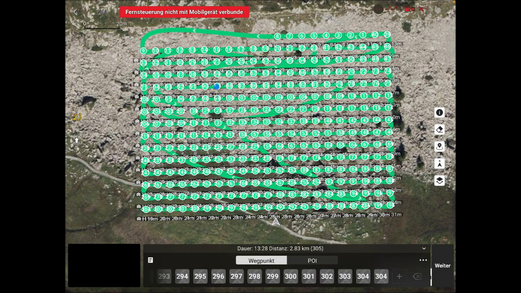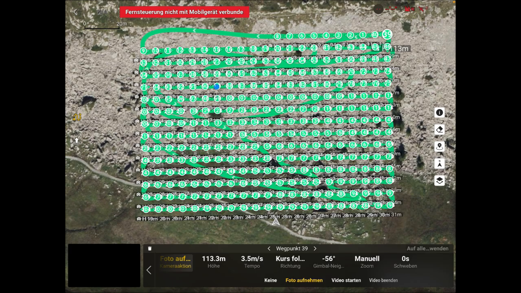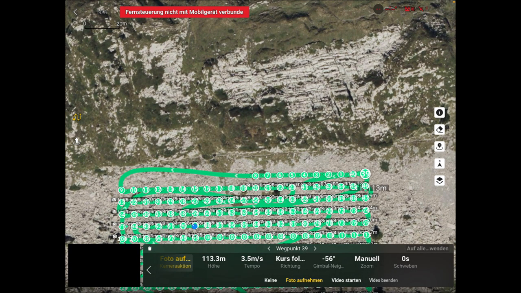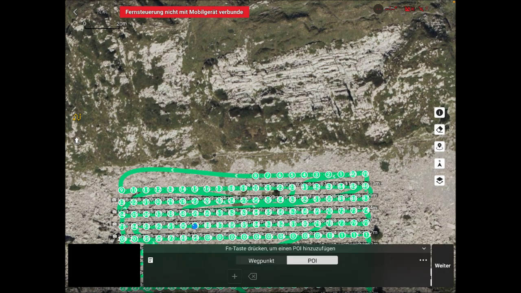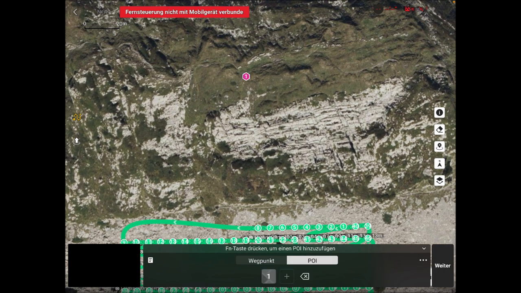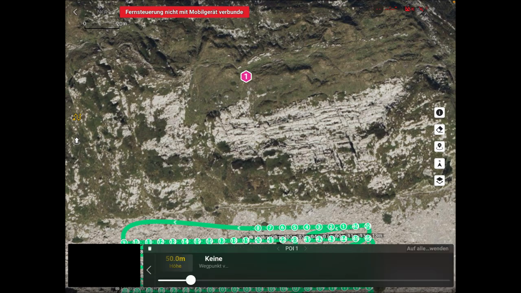If I take, for example, this one, I have an altitude of 113 meters. I have a speed of 3.5 seconds and a gimbal of -56 degrees. Now, as it is a triangulated mission, I will change something on this, as we have a steep rock here with the ridge. So I will go back there and add now a point of interest here. And I will also edit this point. 50 meters is the mean altitude from the whole mission, so it's quite a good default value.